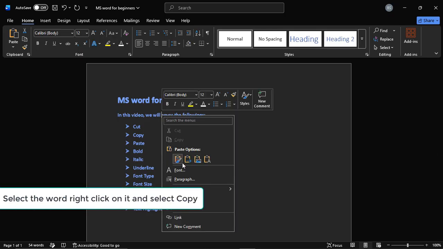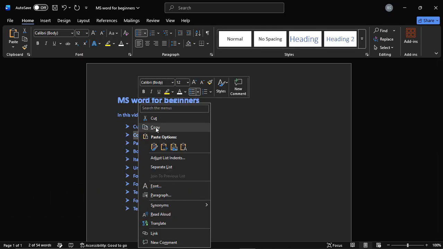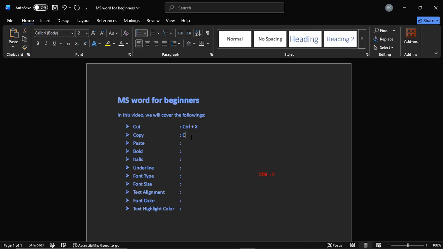To copy text, select the word, right-click on it, and select Copy. Or, press Ctrl+C to copy the selection.